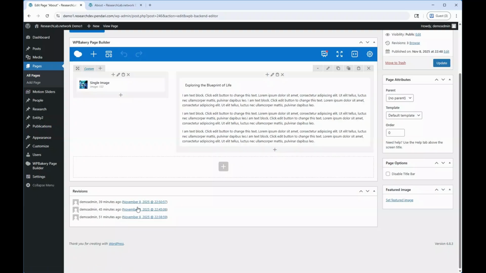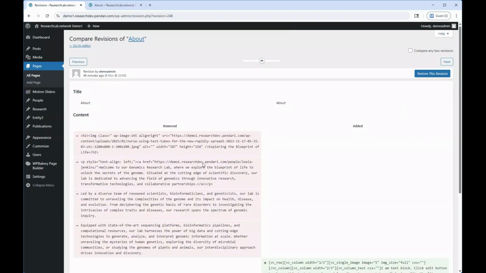Now, you can easily go back to, like, let's say, a version from 45 minutes ago, 51 minutes ago, 2 weeks ago, or a year ago, whatever. But you can click on that revision and say, okay, I'm happy with that, and then restore to that revision.